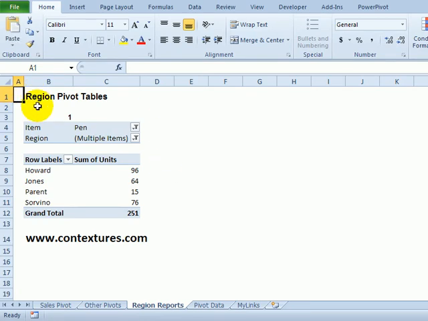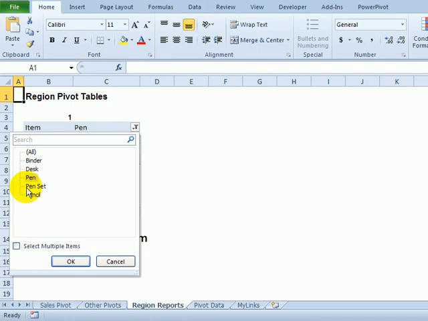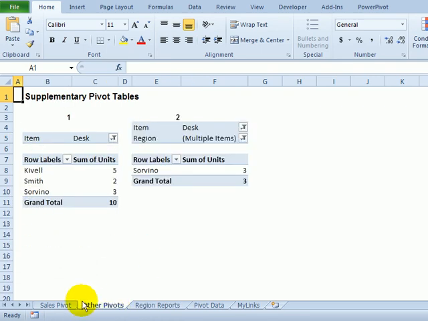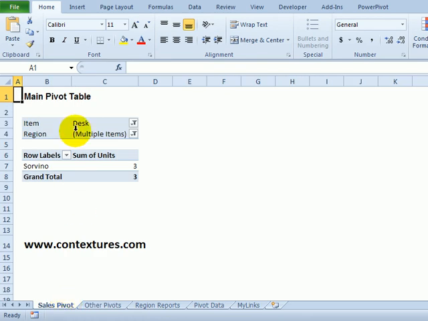Now that I've added the code to the Region Reports sheet, if I make a change here, it will affect all the other pivot tables in this workbook. So instead of pen, I can select desk, click OK, and it's changed to desk here. Both pivot tables on that sheet, and item has changed on the first sheet as well.